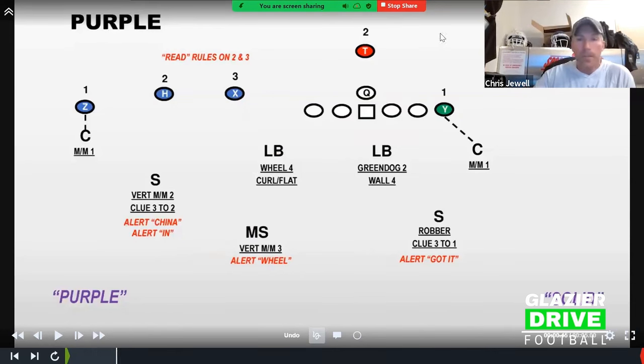For the solid side, before we get into the film, this linebacker we say is a green dog 2 wall 4 player. What does that mean? It means that this side of the field, the corner's man on 1, our safety's a robber. If 2 stays in the block, then we're going to go in green dog and blitz through his face. If 2 releases to your side, you've got him man-to-man anywhere he goes.